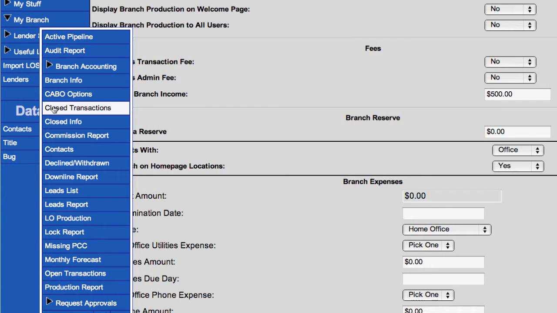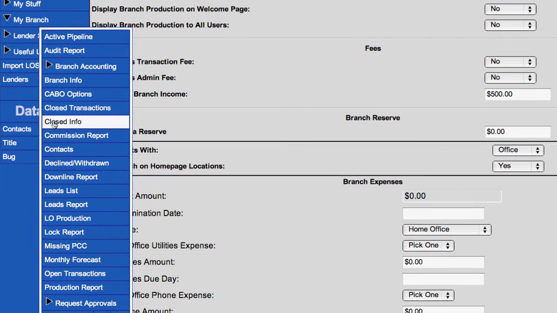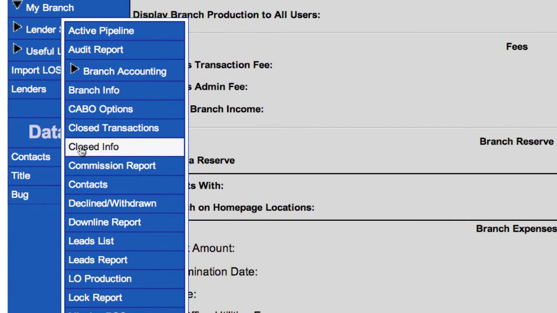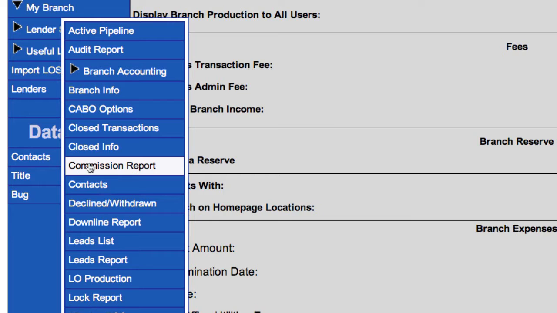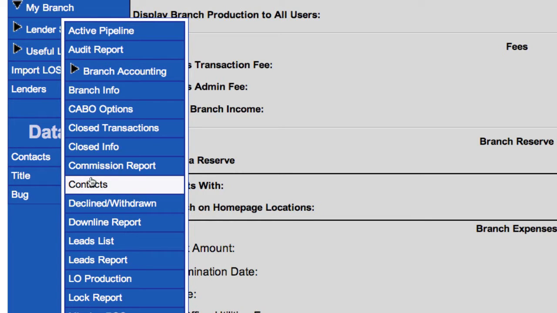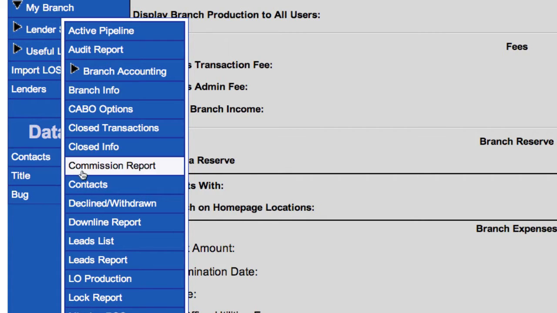Closed transactions will show you the closed loans. Closed info will show you the contact information from those closed loans. Commission reports will show you commissions paid on the closed loans. Contacts, again, as a repeat of the contacts in database.